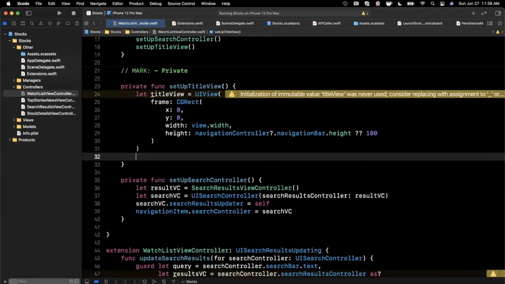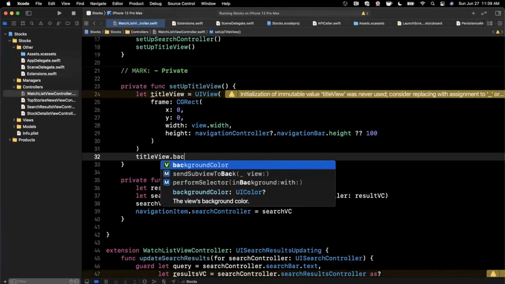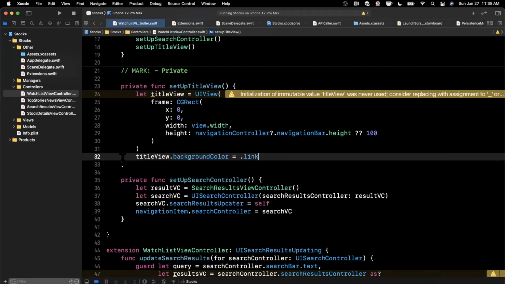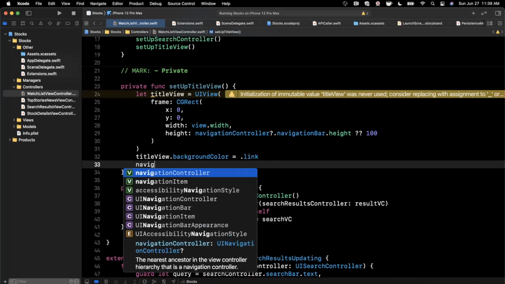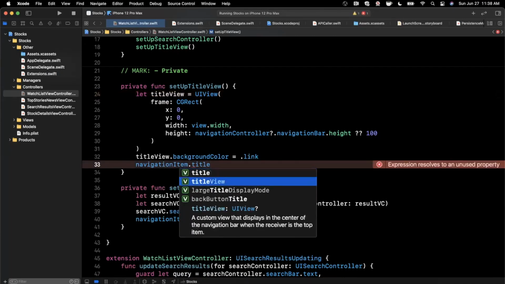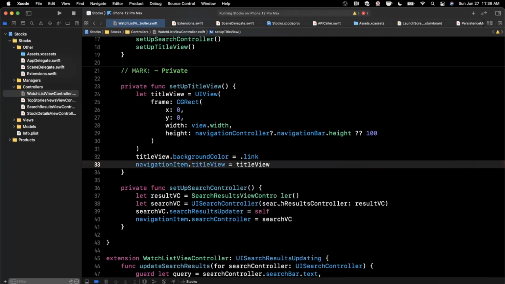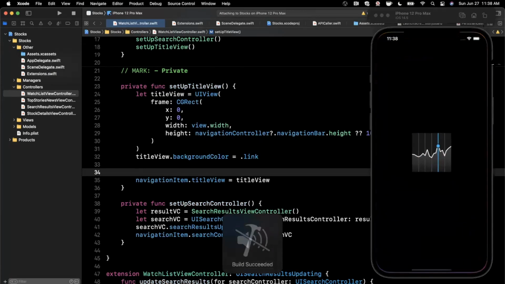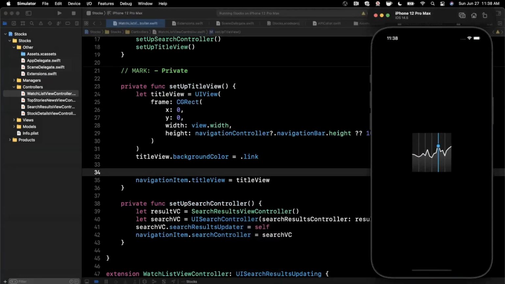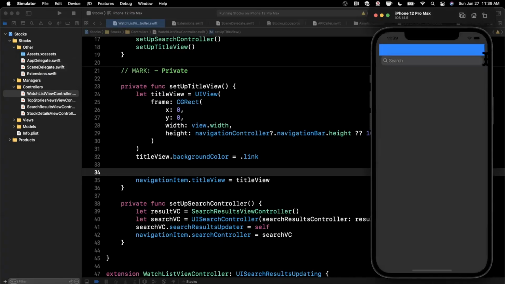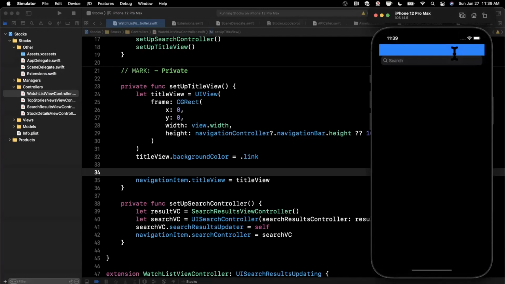And just so we can make sure we are in fact actually seeing this, I'll go ahead and set a background color of link, which is a blue style color. And I'm going to go ahead and say the navigation item's title view is our title view that we are creating. So let's go ahead and give our project a run and make sure we see a blue bar at the top here. All right, awesome. So we see our blue bar here, sized appropriately. It's not overlapping the notch, and it looks pretty good.